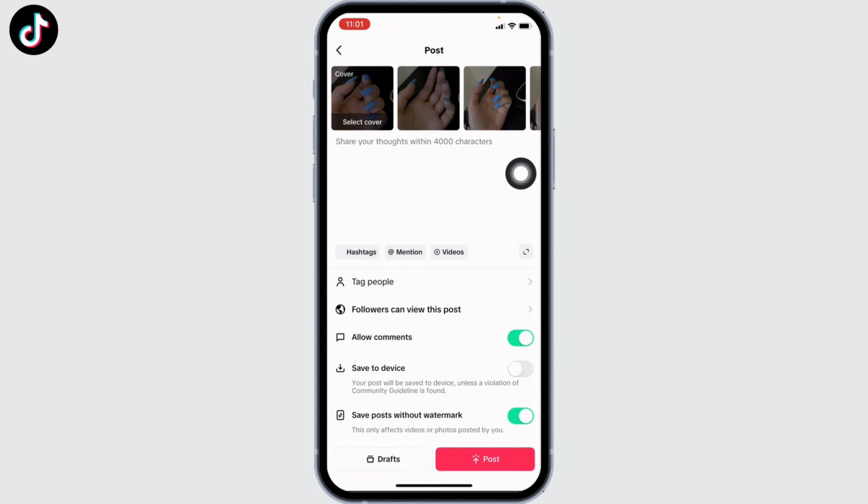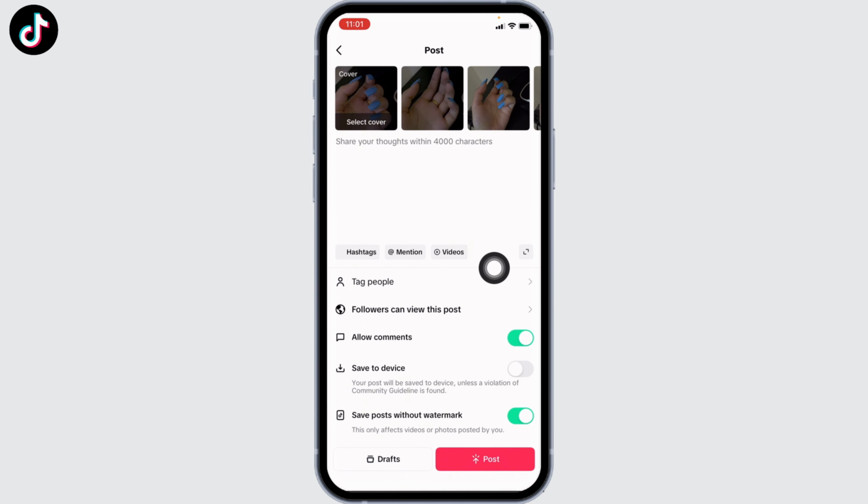Now at the top you can find all the photos that you have selected for your video. From here you can add a caption to your video, likewise tag people. You can select who can view your post. If you want to allow comments, you can toggle on this option of allow comments. If you want to save this video to your device, you can toggle on this option of save to device. If you want to save this video without watermark, you can toggle on this option of save post without watermark. And after you are done with your video, you can tap on the option of post, or also you can save it to draft.